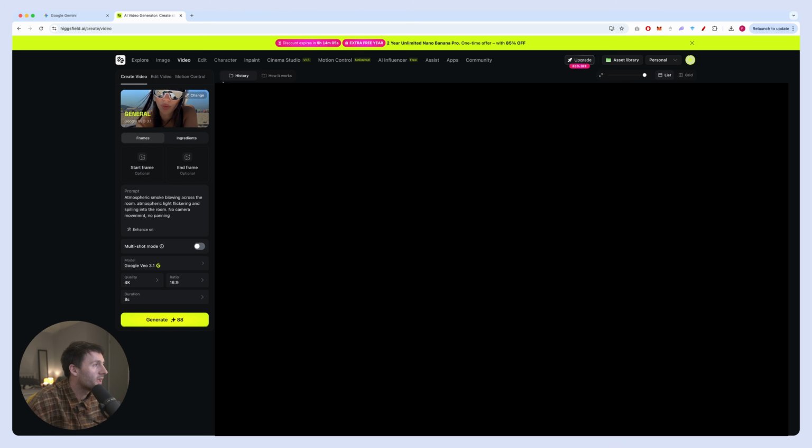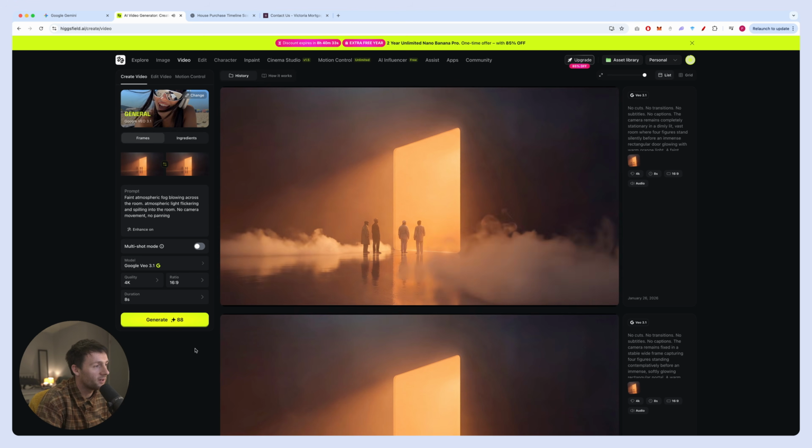We're going to click on create video, and we are going to drag in our frame here where it says start frame. And we're also going to give it the end frame of that same photo. And we're just going to give it this prompt here: atmospheric smoke blowing in across the room, no camera movement, no panning. And this is what we got.